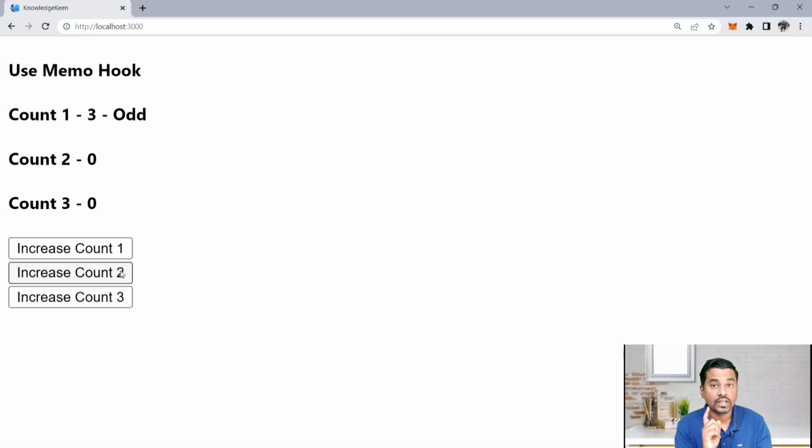But what will happen if I click on count 2? See, it is also slow. I click it, it increases. Count 3, I click it, it's slow. So basically, this is now a slower process, okay, because of that heftier function.